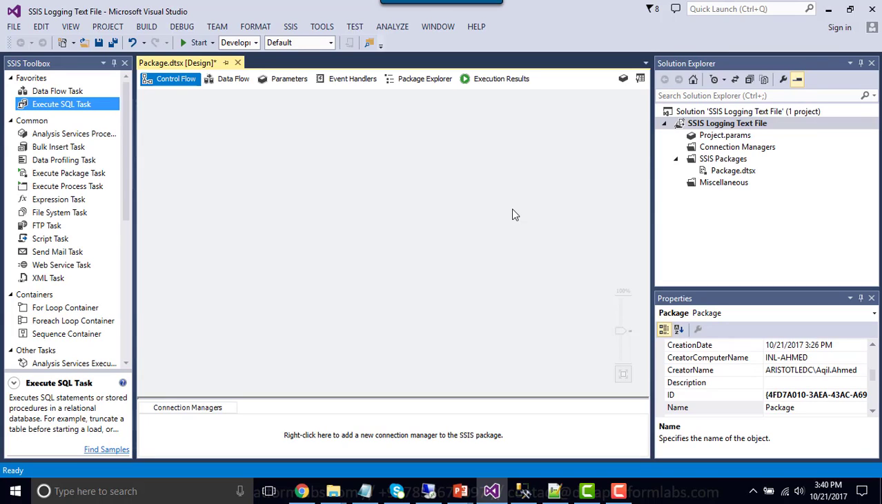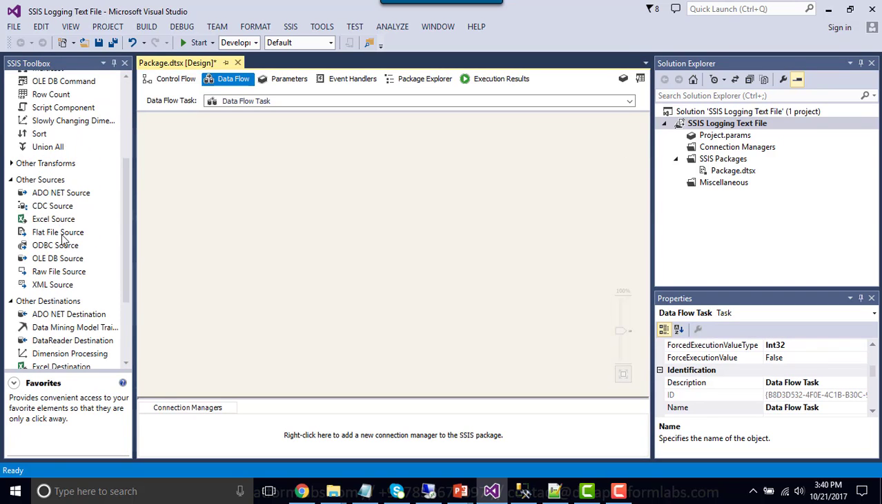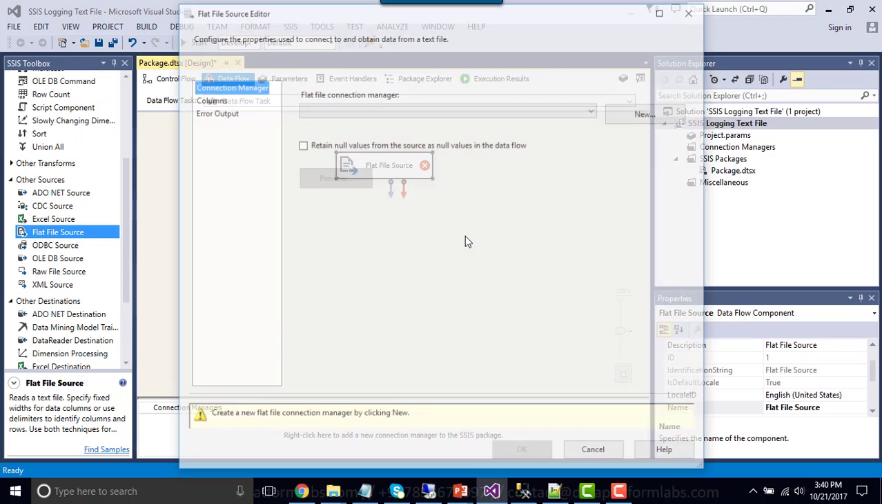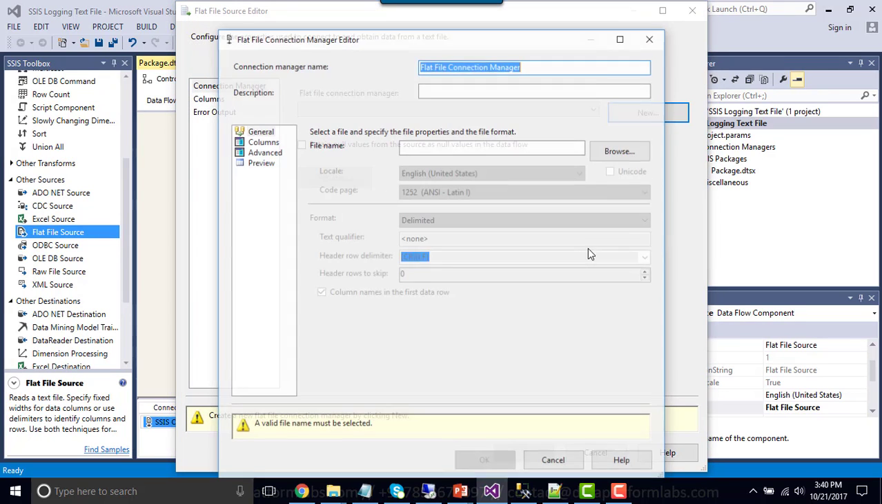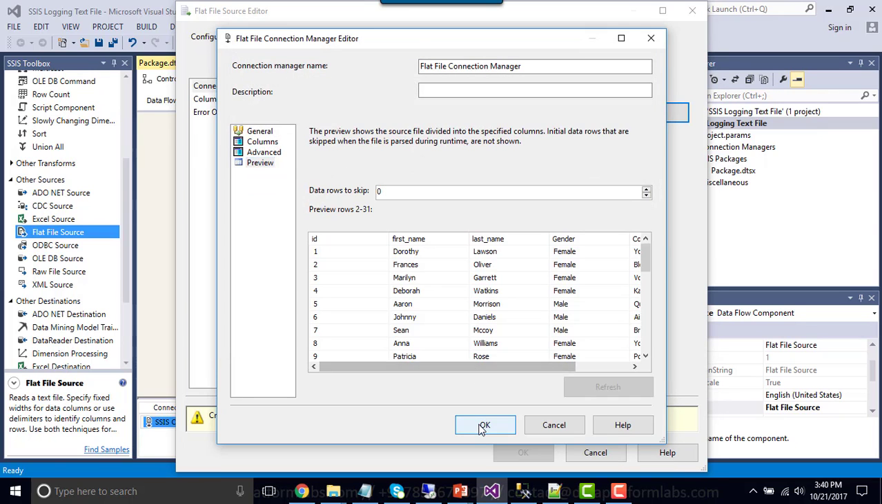Okay, so this is my SQL Server Data Tools 2013 that I will be using to create the SSIS package. As we need to enable logging for this particular SSIS package, let's first of all create a couple of tasks that will be logged to the flat file. First, let me drag and drop the data flow task, and then configure it so that it can import some data to a SQL Server table. So let me browse this CSV file that I want to load to a SQL Server table, like how I did in my previous example as well.